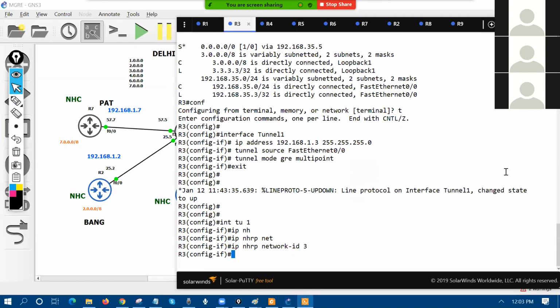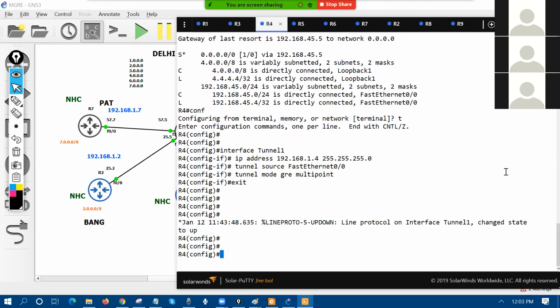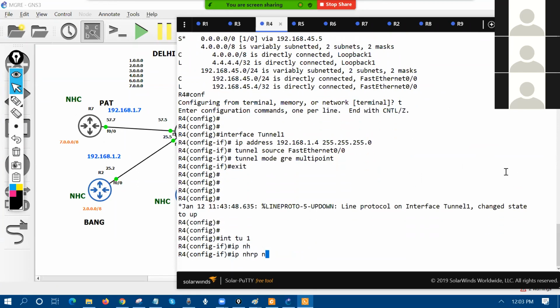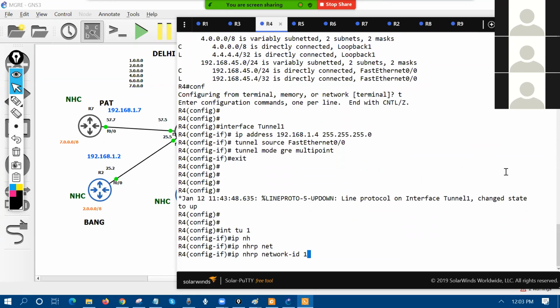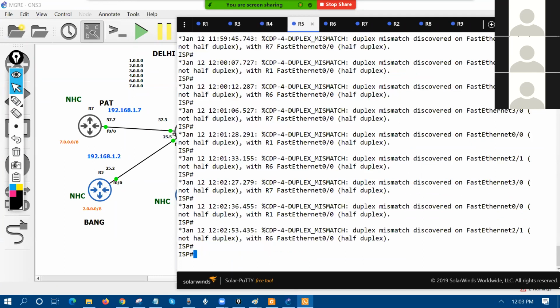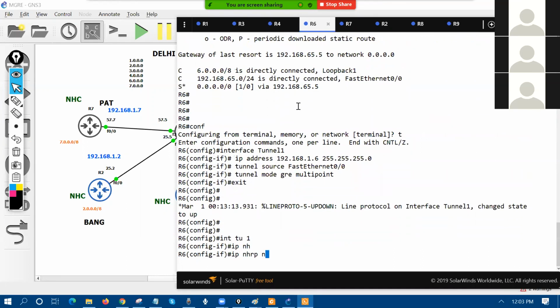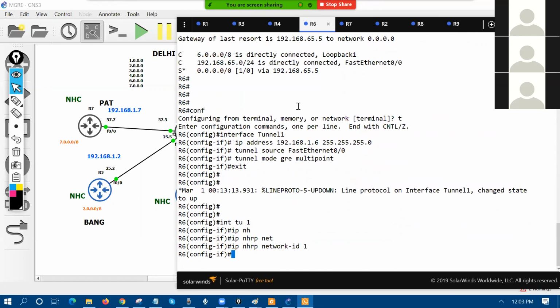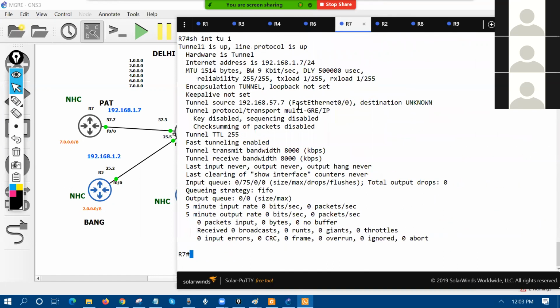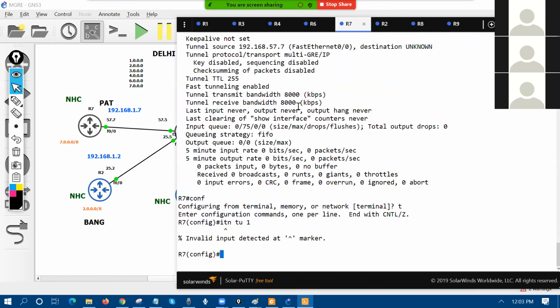I'm just clearing all the concepts about NHRP, and I'm not done with NHRP. We have more things in NHRP, right? On router number 4, I'm going to configure interface tunnel 1. I'm just enabling the NHRP protocol on the tunnel interface so that they can understand NHRP. R5, let me disable R5. I'm not interested in R5 because the ISP never comes into the picture of VPN. The ISP is just going to provide the transport connectivity.